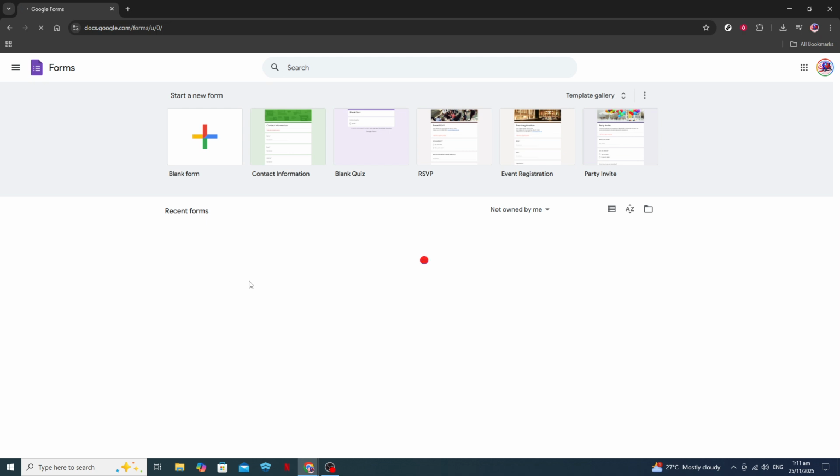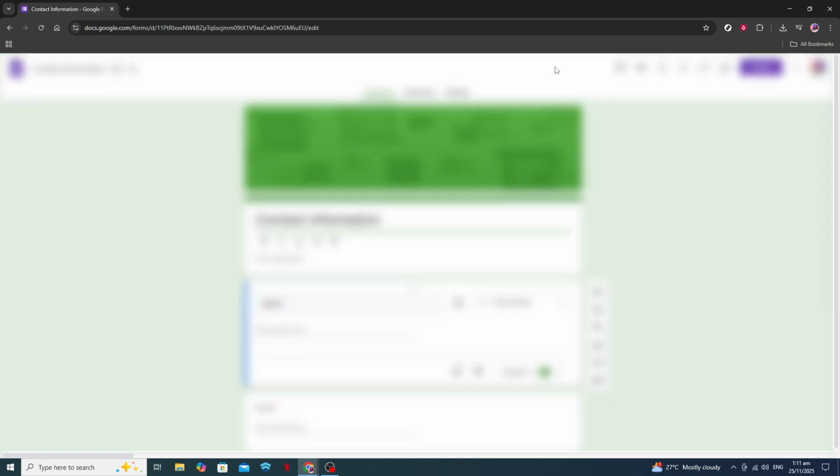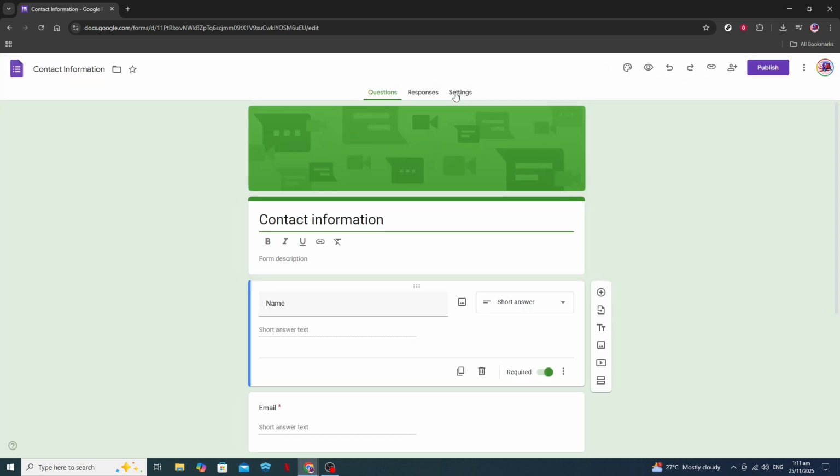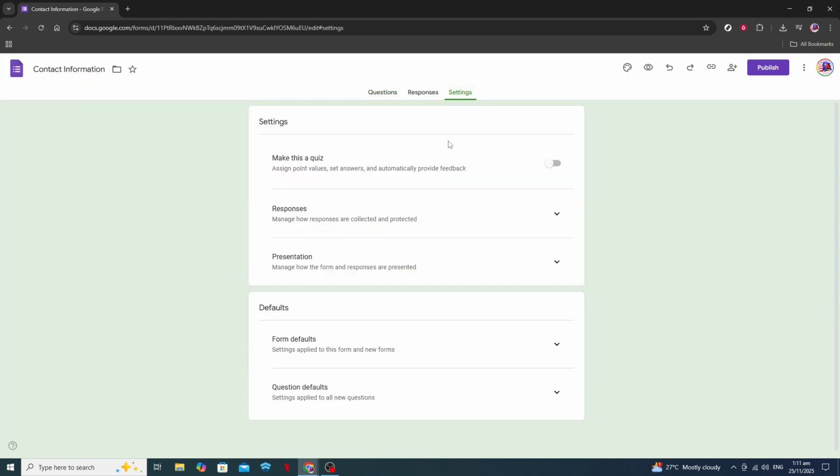Now that your form is open, let's delve into adjusting the settings. At the top of the page, you'll see a gear icon, commonly recognized as the settings icon. Go ahead and click on this. This action will open up the settings menu, where you'll find various options for managing how your form is accessed and edited.